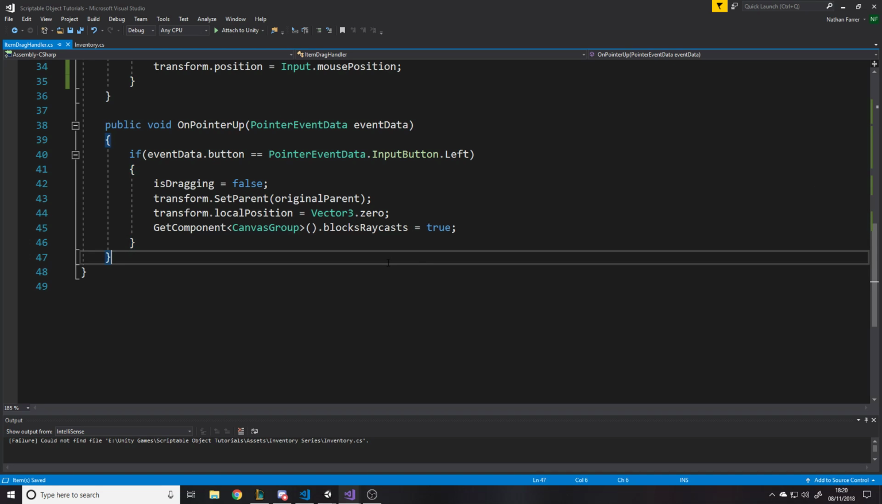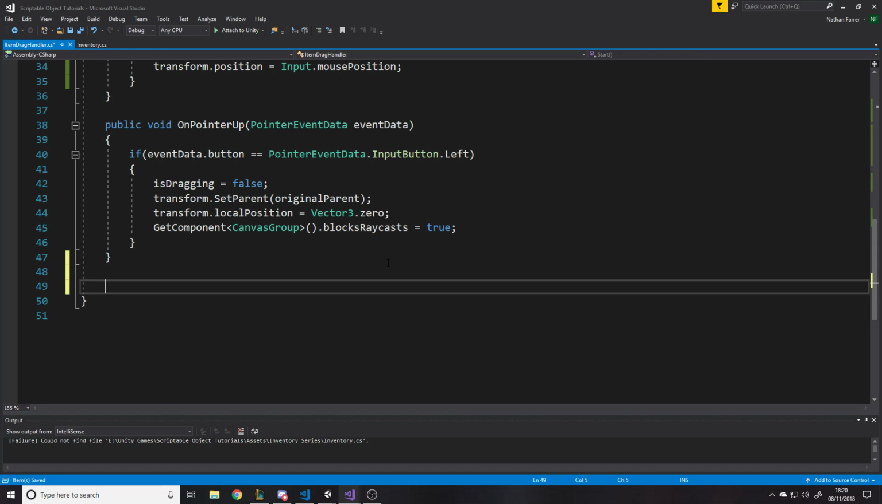Then we'll come down here, and we currently don't drop anything from the slot.